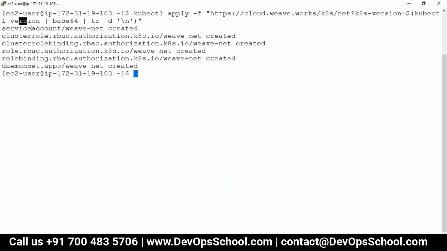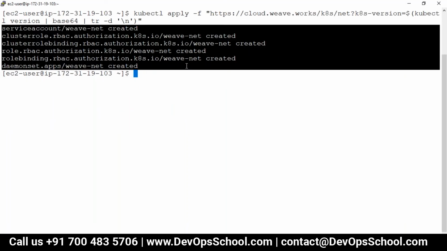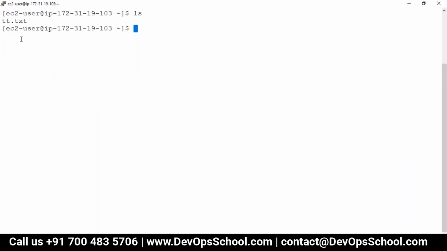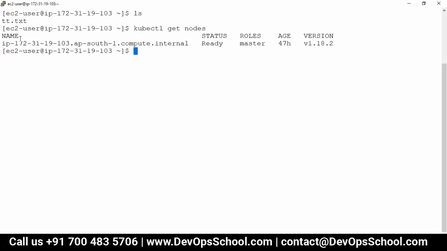Okay, done guys, installation done. Now if you see that command which I run, it has created so many things, but what these things are I'll talk about in the RBAC session. Right now not interested. kubectl get nodes. Now it's ready.